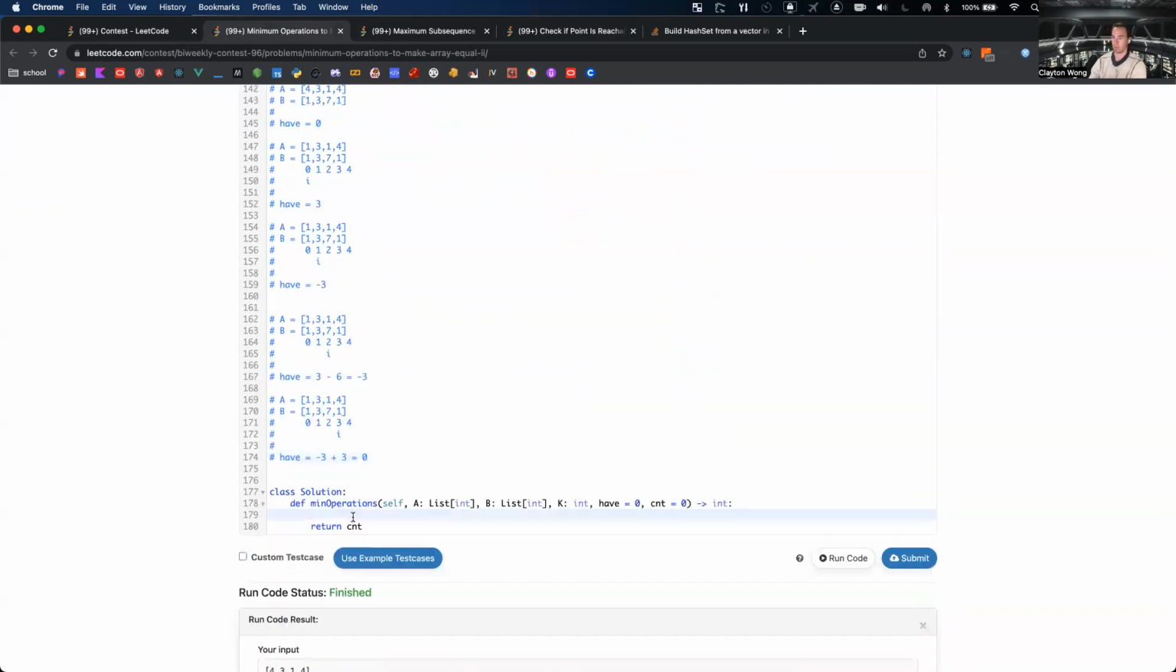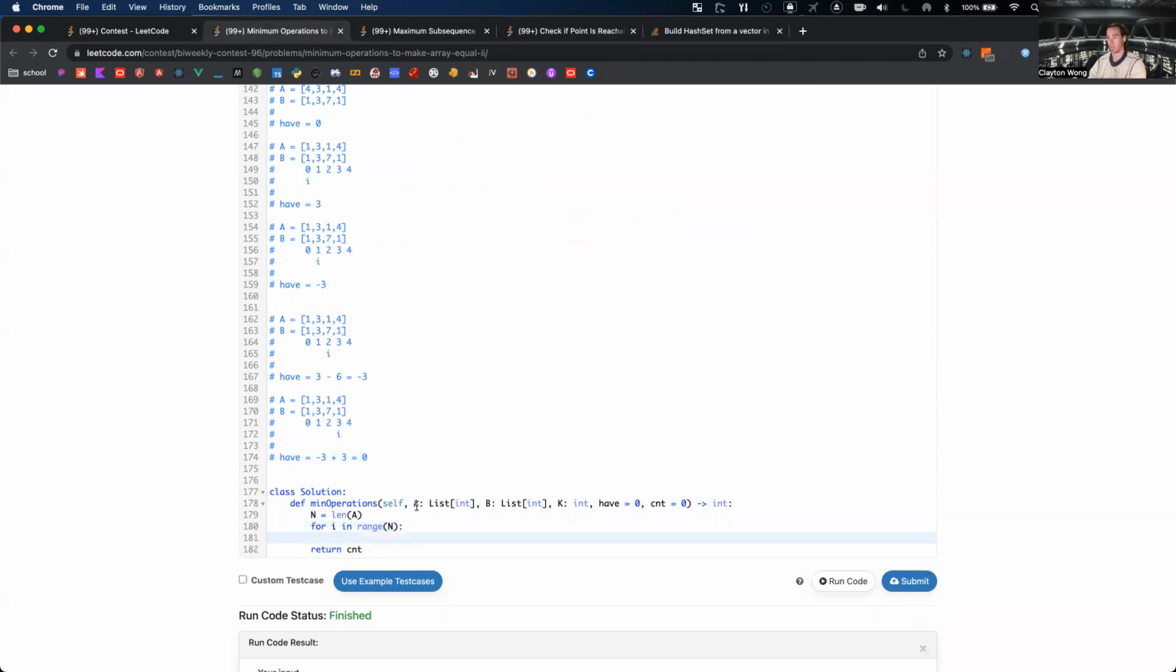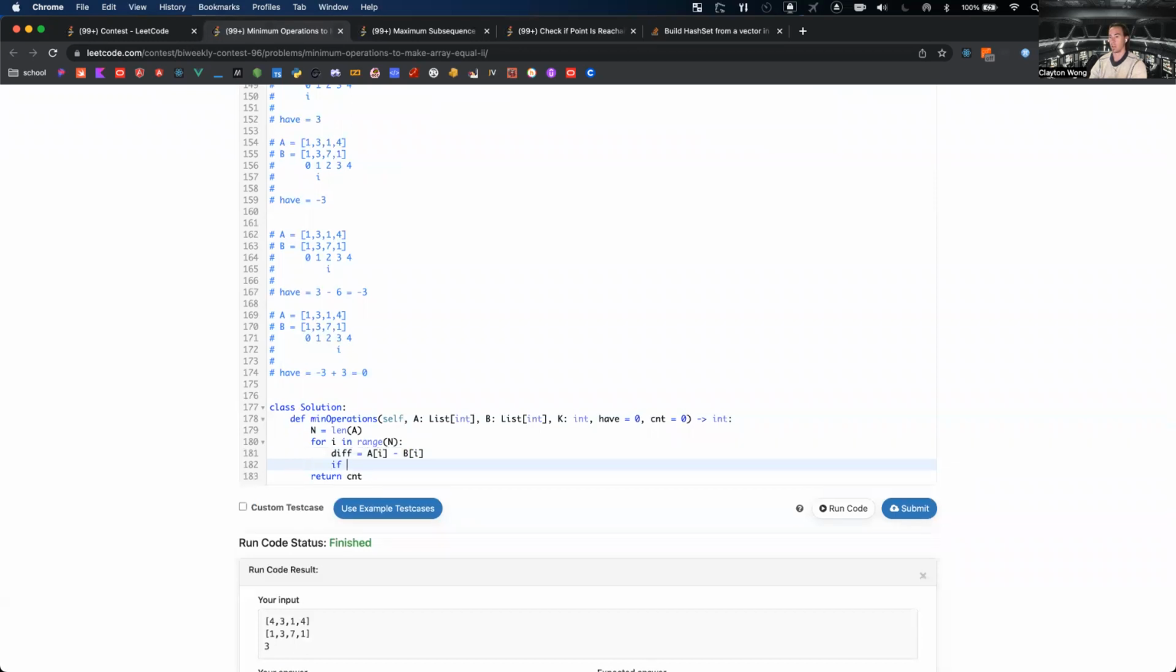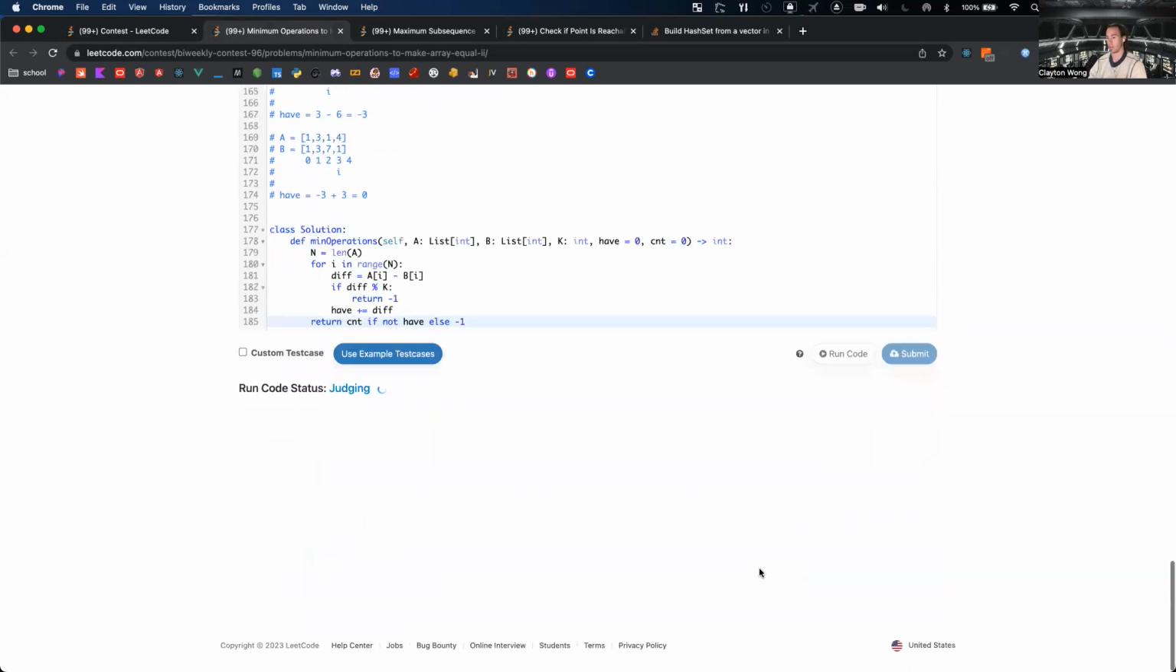Okay, here we go. n is the length of A, for i in range n. Difference is A sub i minus B sub i. If difference modulus k has a remainder, return -1, you can't do it. Otherwise, we have plus equals the diff. If not have, else -1. Okay, I think that makes sense.